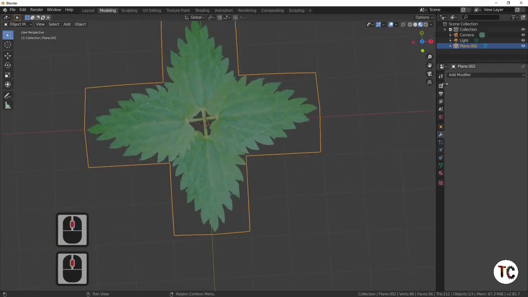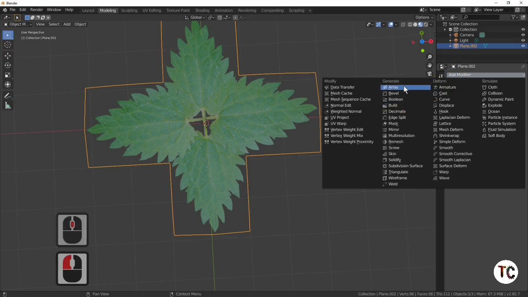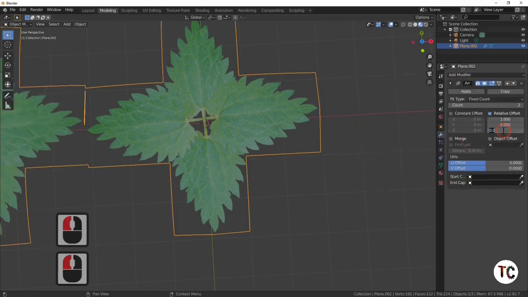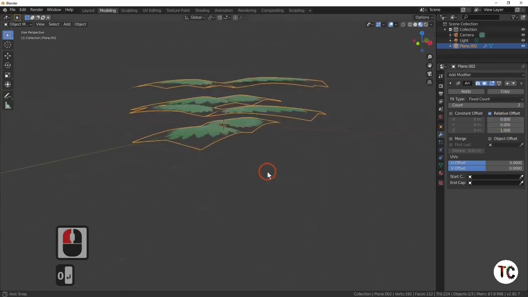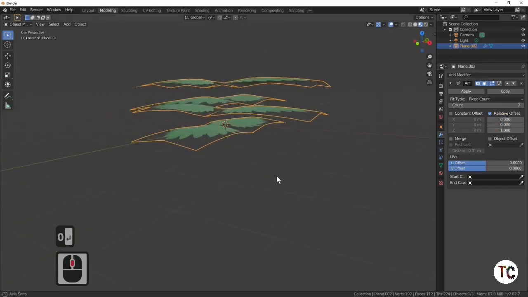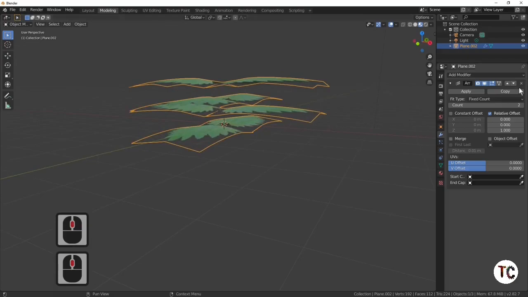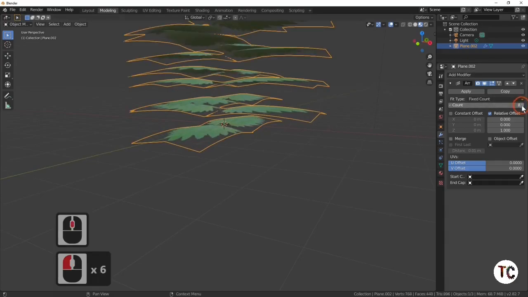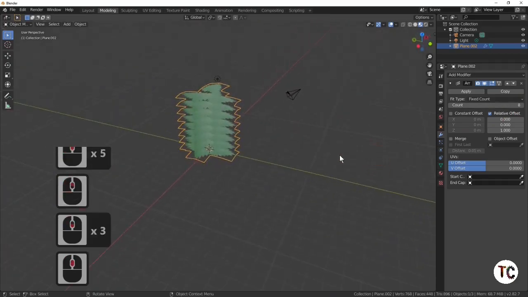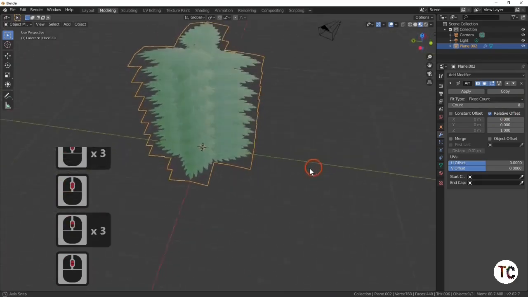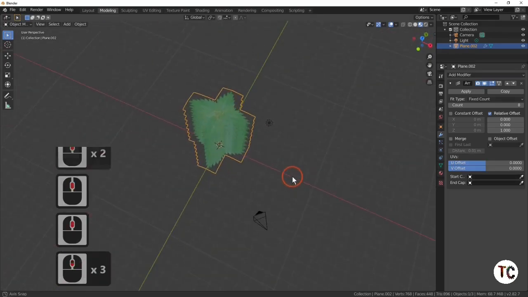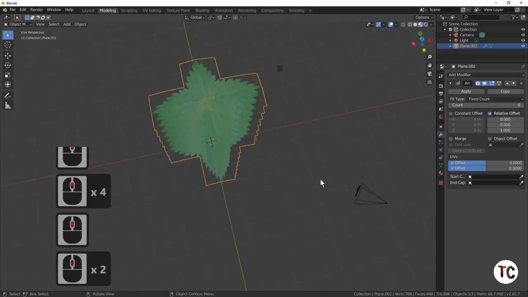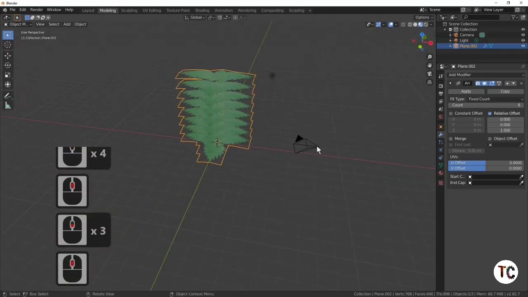What we're going to do is now add a modifier, the array modifier, and then we select the Z because we want it to go in the Z direction. We don't want it to go in the X direction, so zero the X, and then we've got 2, 3, 4, 5, 6, 7. We'll just do it to 8. So we've got 8 leaves. So now we've got 8 leaves and they're looking quite good, but they're not very real.